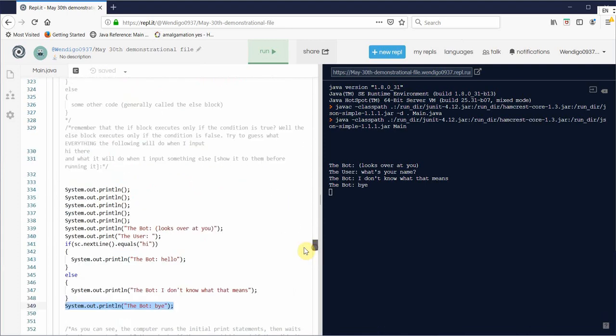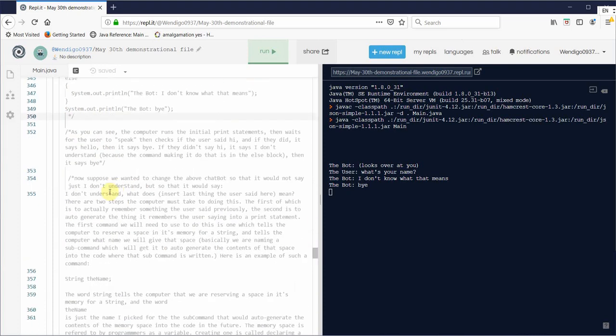Now suppose, hang on, let me comment this out. I'm obviously going to have another example later on. Now suppose we wanted to change the above chatbot so it would not just say "I don't understand." Don't know why there's a capital S in the middle of a word. But so that it would say "I don't understand. What does" then insert the last thing the user said here "mean?"